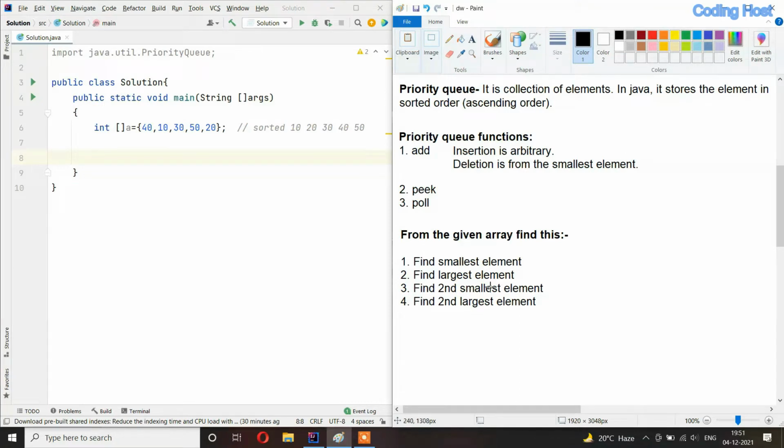In this video, I will explain what a priority queue is. It is a collection of elements. In Java, it stores the elements in sorted order, which is ascending order. So I am explaining this definition from the Java point of view. After that, here are some functions of the priority queue.